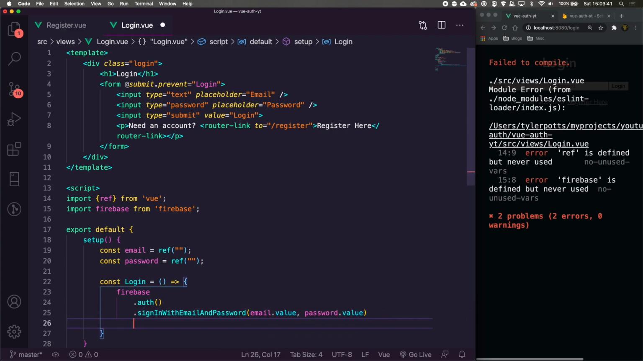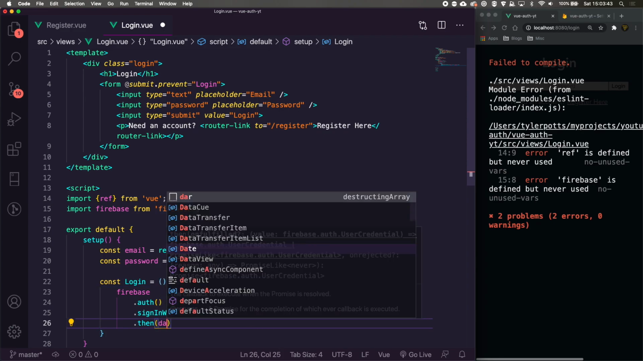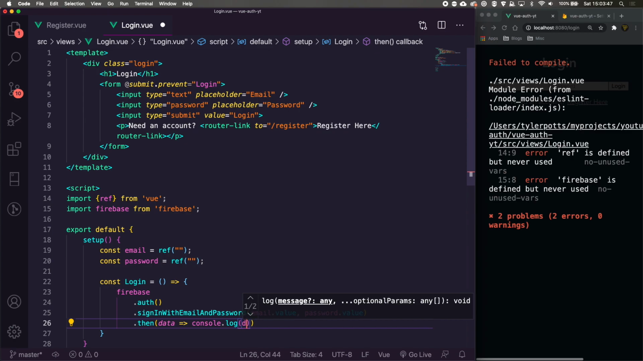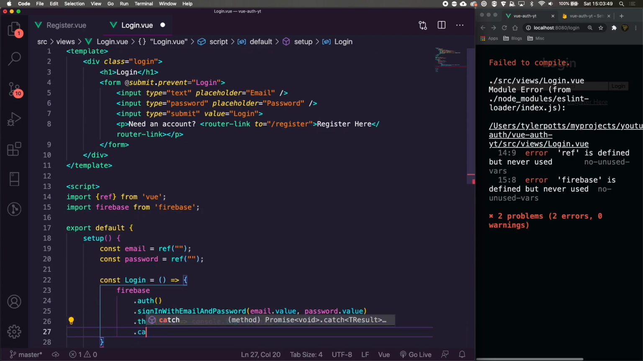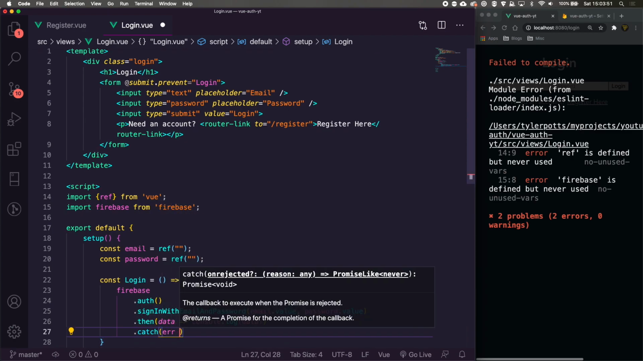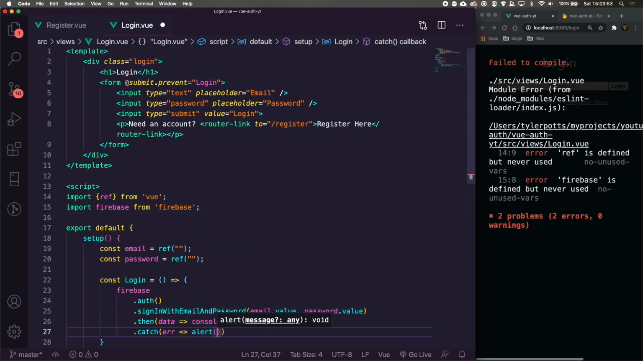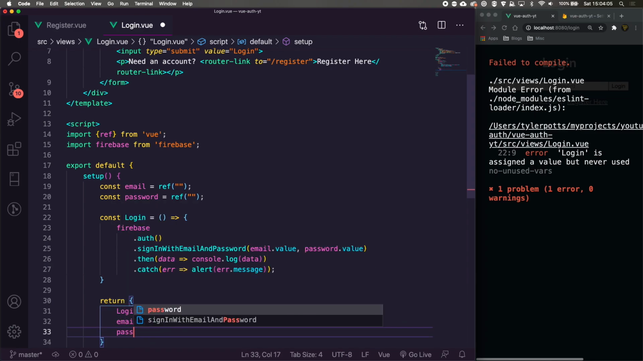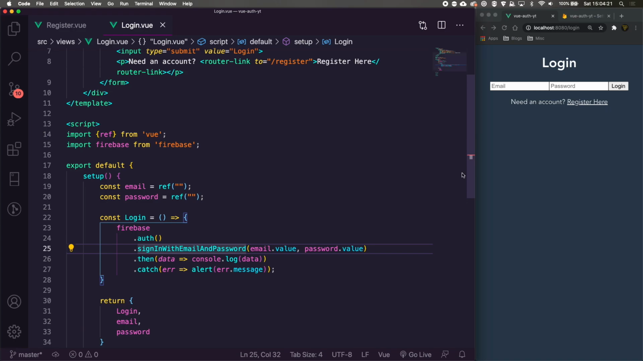We're then going to say .then, and we're just going to say data. We're just going to console log it for now. Console.log data, and we're then going to catch if we get any errors. So we're just going to say error, and we're going to alert error.message. So all we're doing here is a login as an assignment effort thing. Yeah, so let's create a return quickly and just say login, email, password. So once we've got that, let's just try it out.